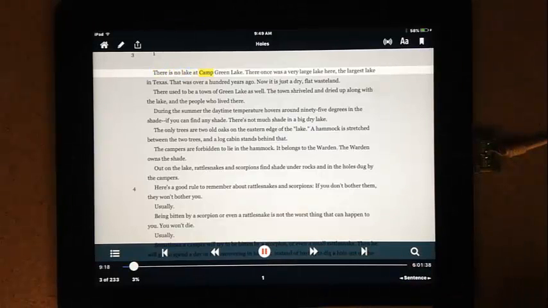There is no lake at Camp Green Lake. There once was a very large lake here, the largest lake.